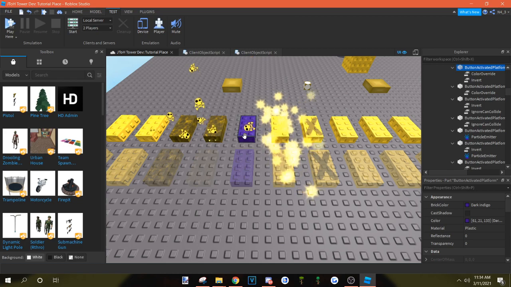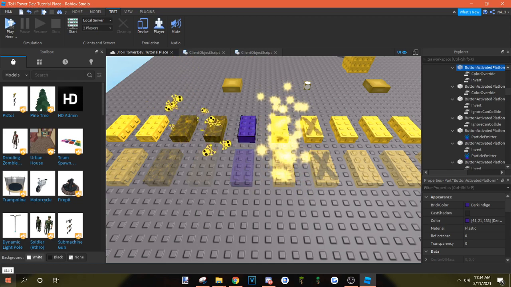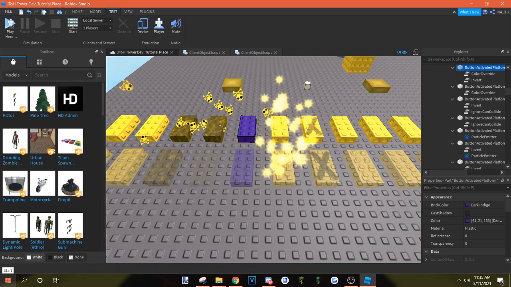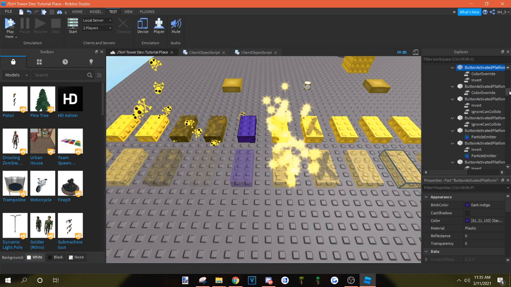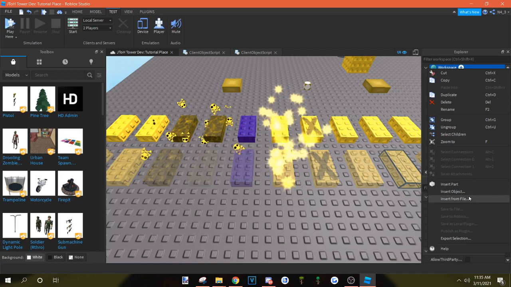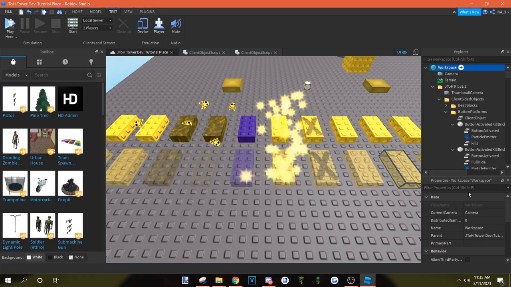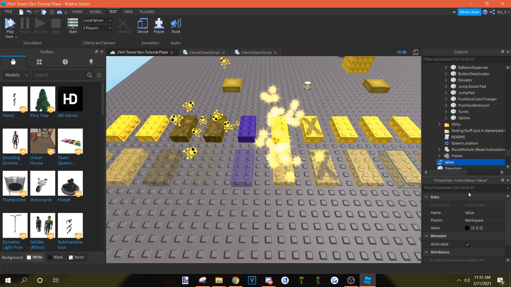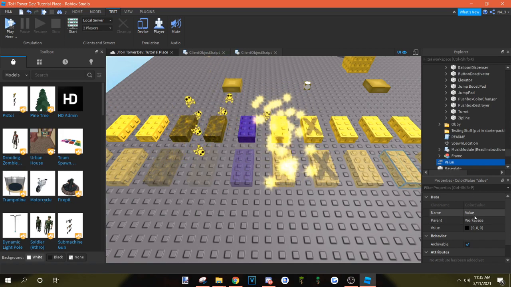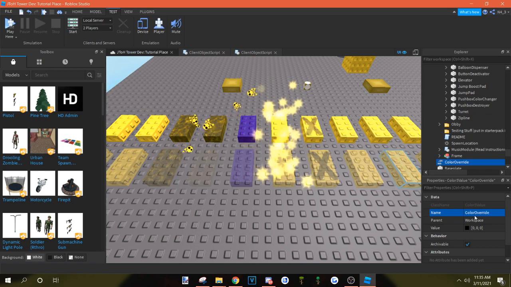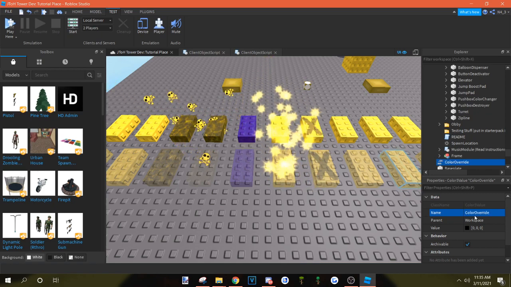This color override. This is by far the most useful button property in the entirety of the kit. Now, no one understands how to do this. I'm just going to show you right now how to do it. I'm just going to insert in the workspace. There you go. Type in color 3 value by right-clicking on workspace and clicking insert object. Name, call it color override. It has to be named specifically this or it will not work.